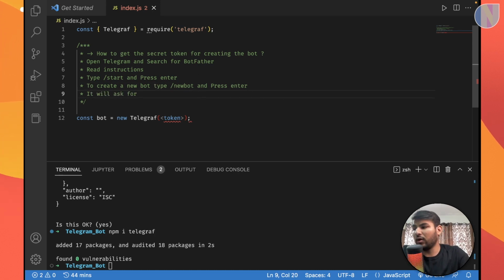It will ask for a bot name. Obviously your bot should have a name. It could be something like your name, test bot, or let's say you're making an app, so you can call it XYZ app or XYZ app bot. So the bot name is something that will be visible to the user.